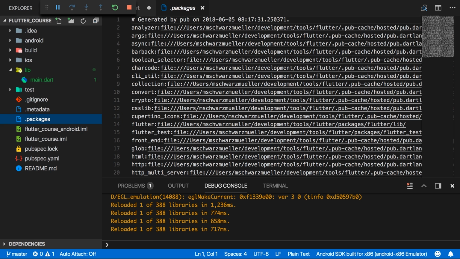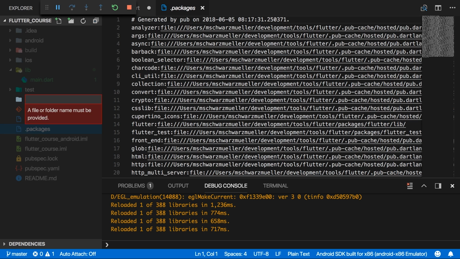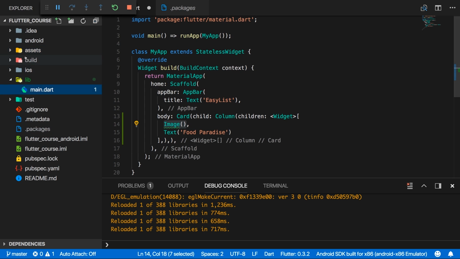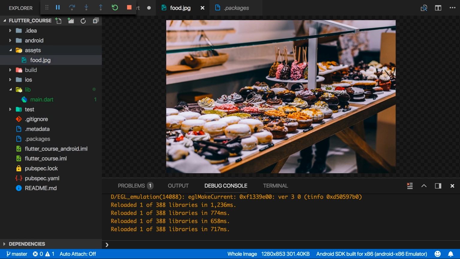And let's now create a new folder here in our project, which I'll name Assets. Now, the name is up to you, but Assets is a good convention since this will hold static assets of your app. Now, you can find the file attached to this video, the food.jpg file, which you can just drag and drop into that Assets folder, this image here.